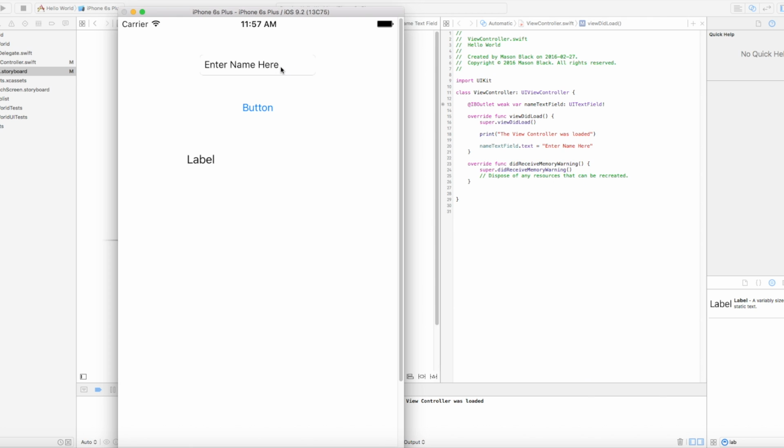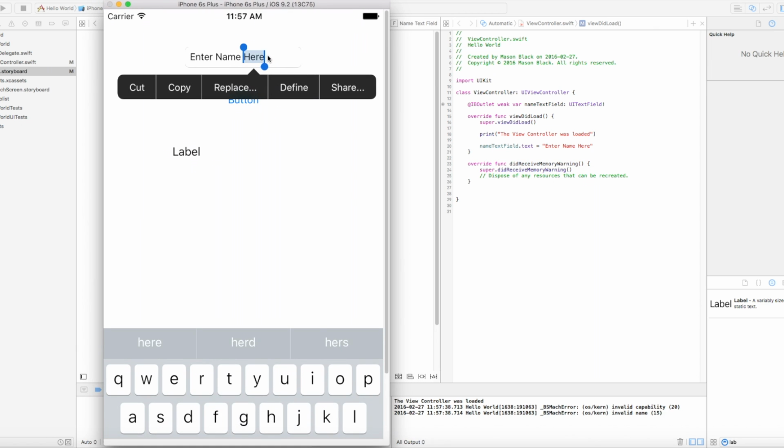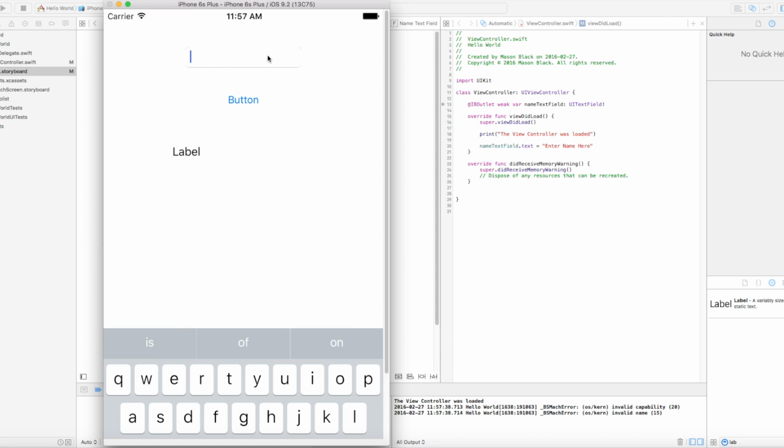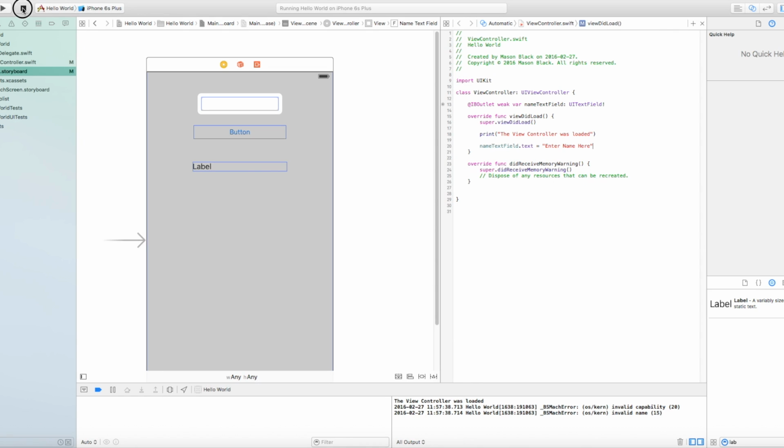So there's a little problem right now. If I click inside of this and I want to type my name inside of this, I got to delete all of this stuff, and that's a pain. So what we're going to do is when they click inside of this, we're going to delete that automatically so that they can start typing their name right away. It'll just save the users a little bit of time. So I'm going to stop the program.